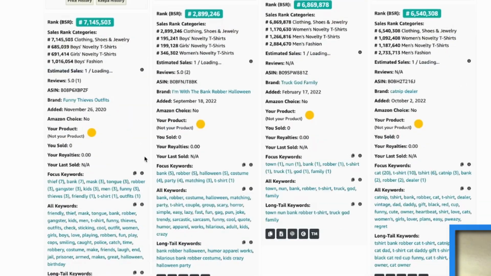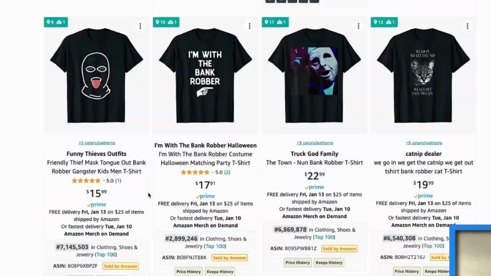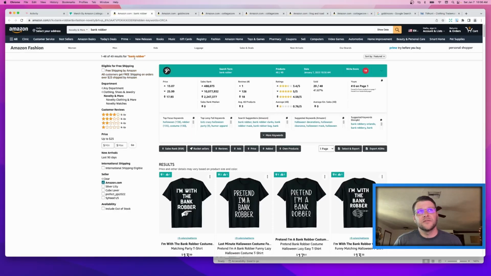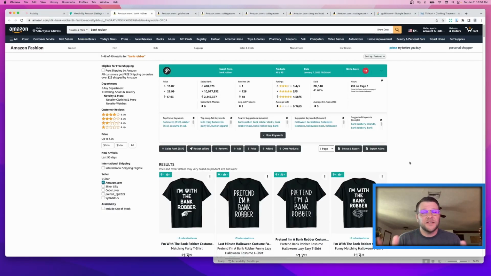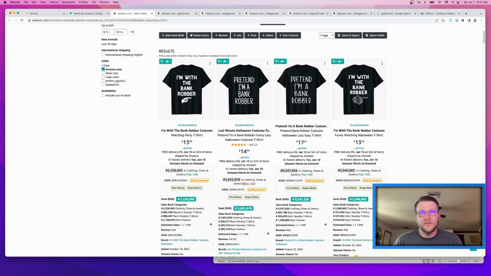They probably peaked during the Halloween season, so this is probably a more seasonal sort of trend, but 49 results for bank robber shirt. Are you kidding? Somebody dresses up as a bank robber for Halloween. Some people may see this and go, no way, I'm not gonna do that because it has to do with illegal activity or something. That's your call. I think this is pretty straightforward. It's, pretend I'm the bank robber, lazy Halloween costume t-shirt. This has got reviews, it's selling.